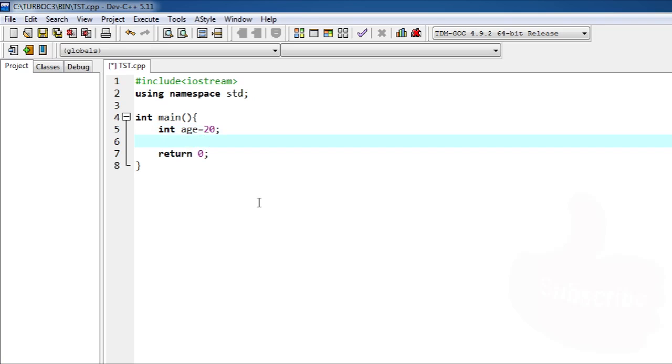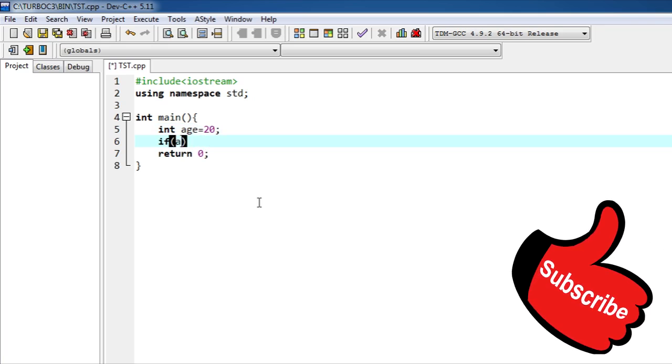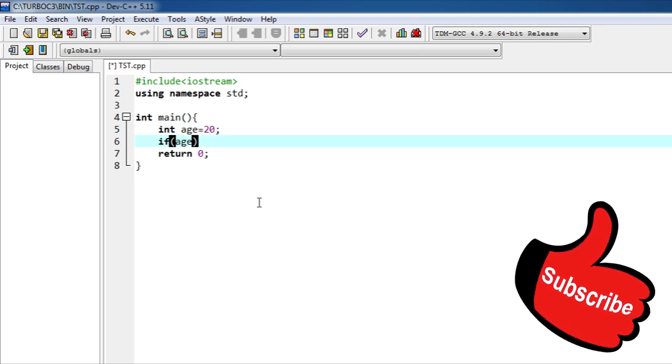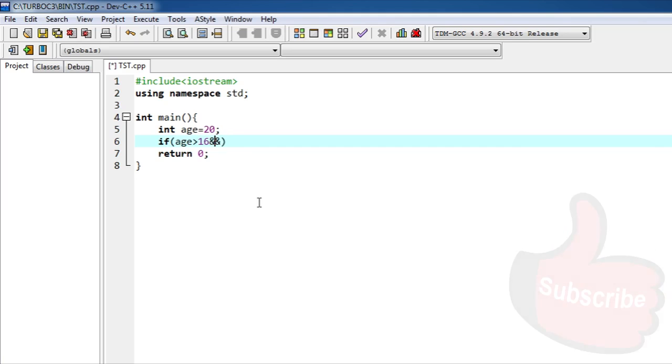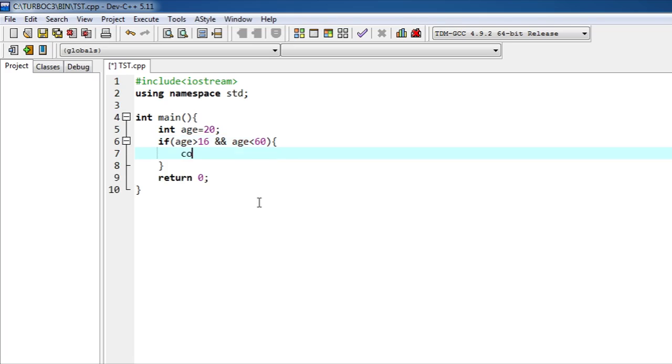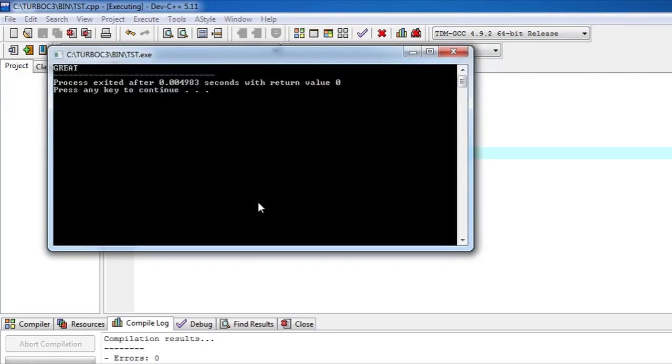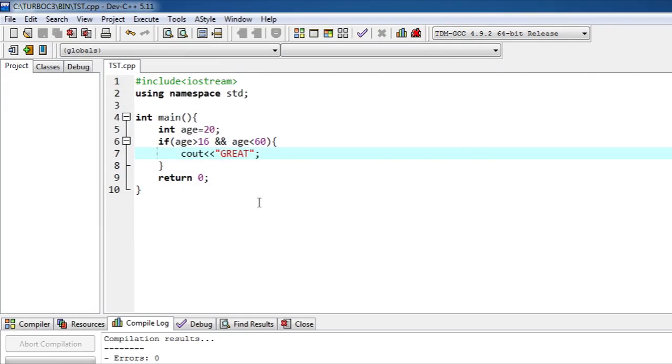Integer age equals 20. If age greater than 16 and age less than 60, then this statement will execute. cout Great. F11 to compile and run, which means Great has been printed to your screen.